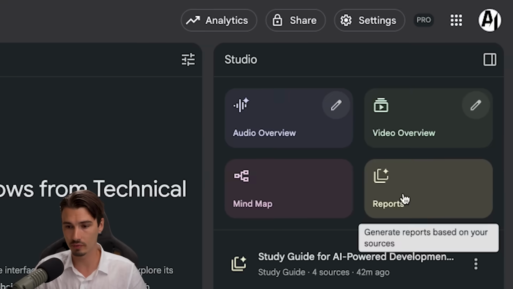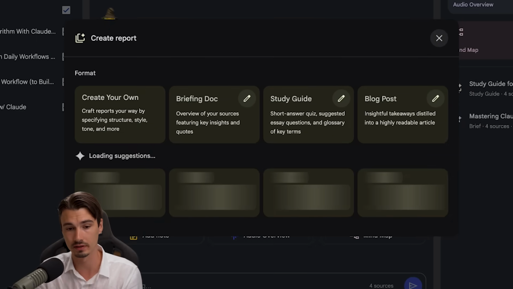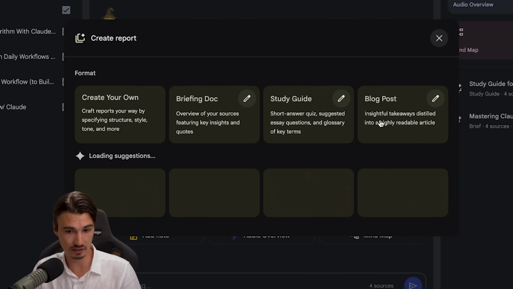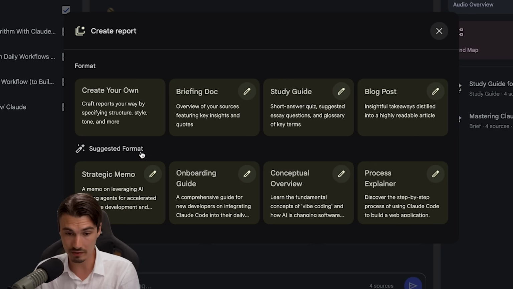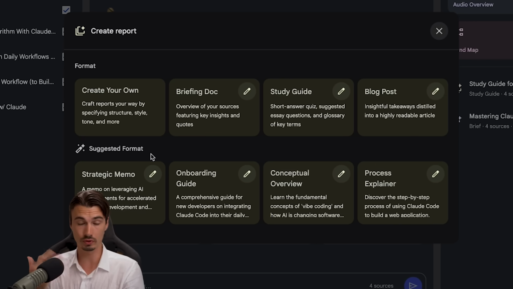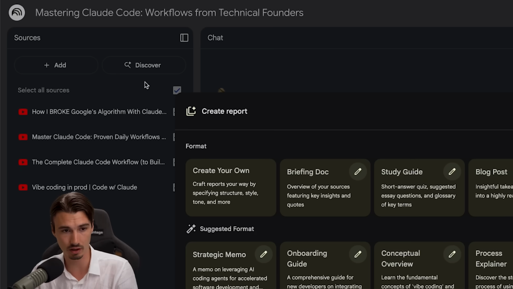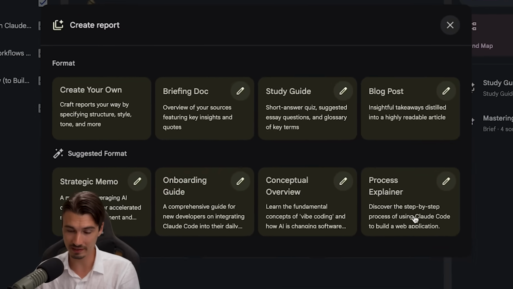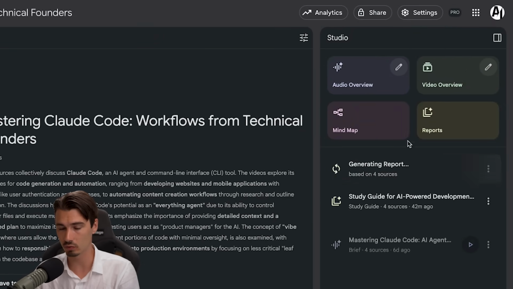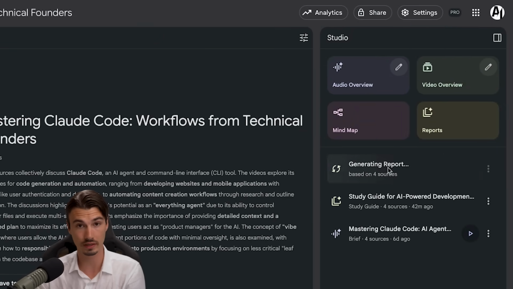And as you can see, if I go to reports, you'll get a bunch of new options here. You can do a custom report or one of these presets here. And what I really like is they added an AI suggestions feature. So down here, it suggests what type of report would make sense here. So in the case of this Claude code workbook, maybe an onboarding guide or a process explainer, that actually makes a lot of sense. I'm just going to generate one of those and see what we get there.